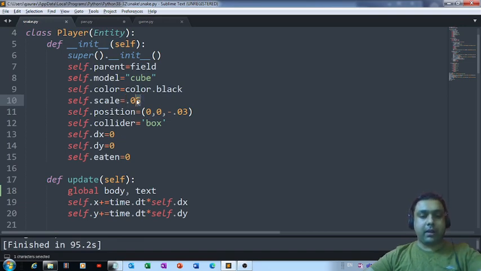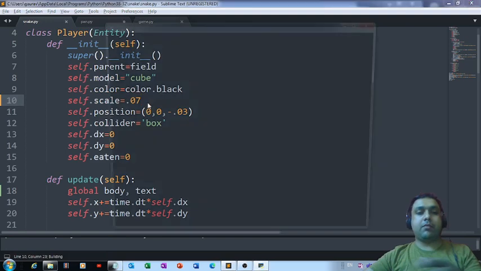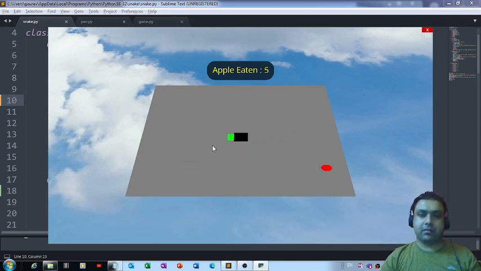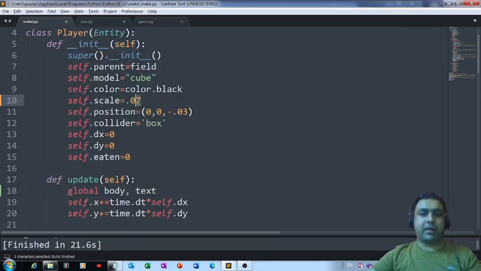If you increase the snake's head scale, what will happen? So I've increased it from 0.05 to 0.07. So you'll see a bigger head now. Fine, you'll see a bigger head and a smaller tail. This is also looking perfectly fine, right? But that's how the snake is going to look now. So I'm making it again equal to 0.05.